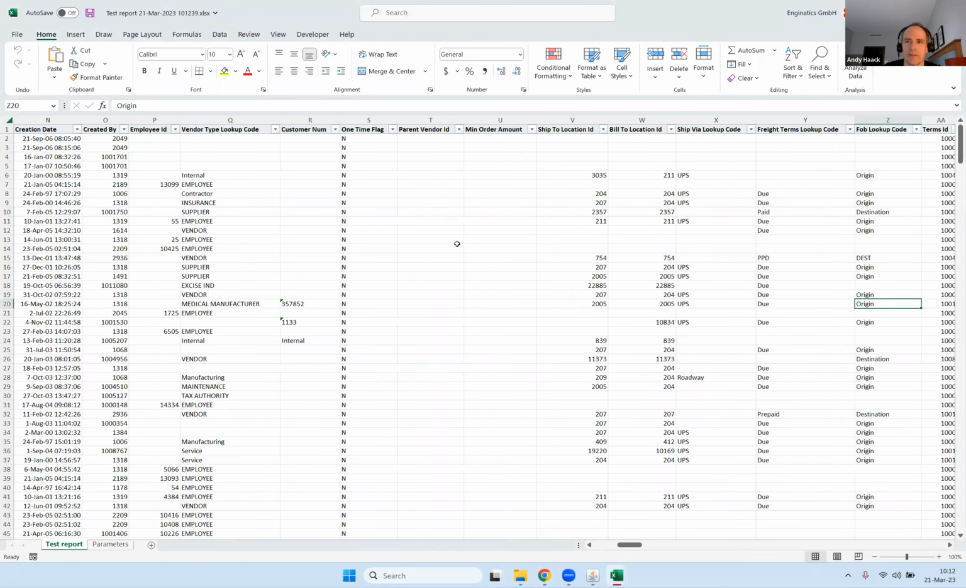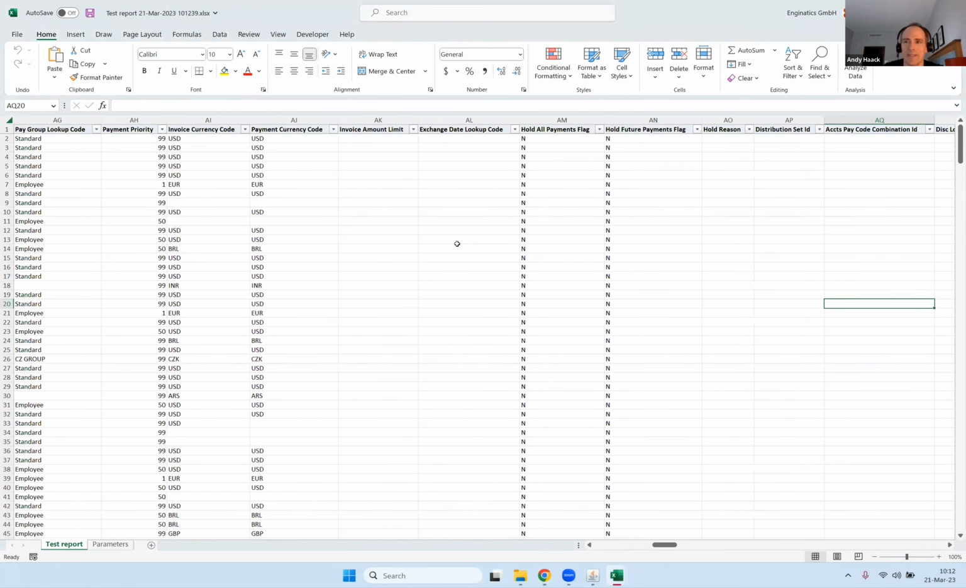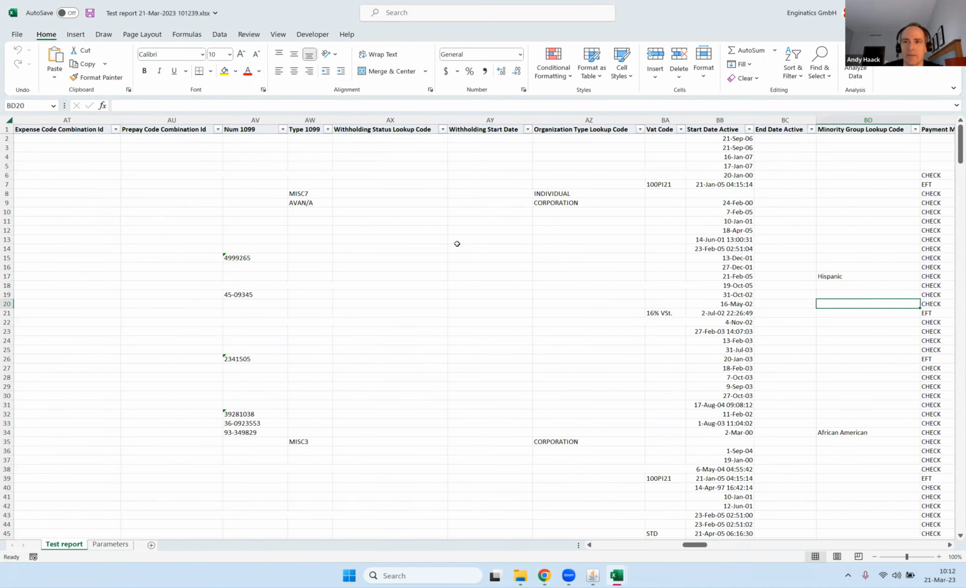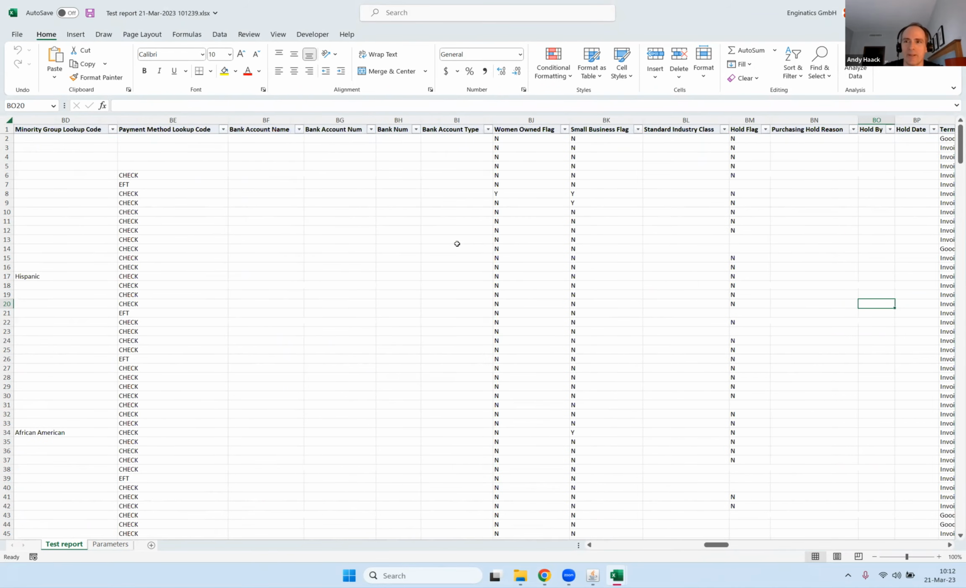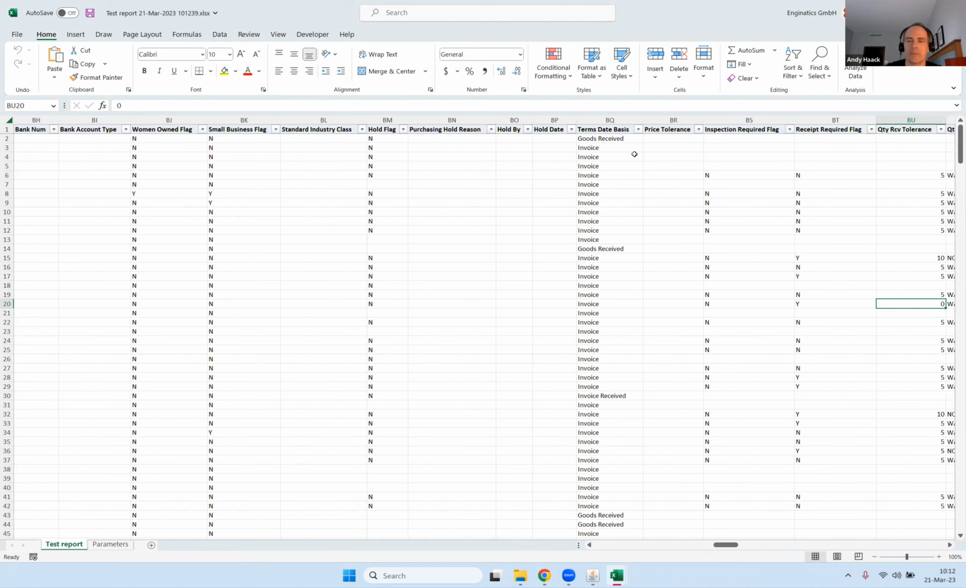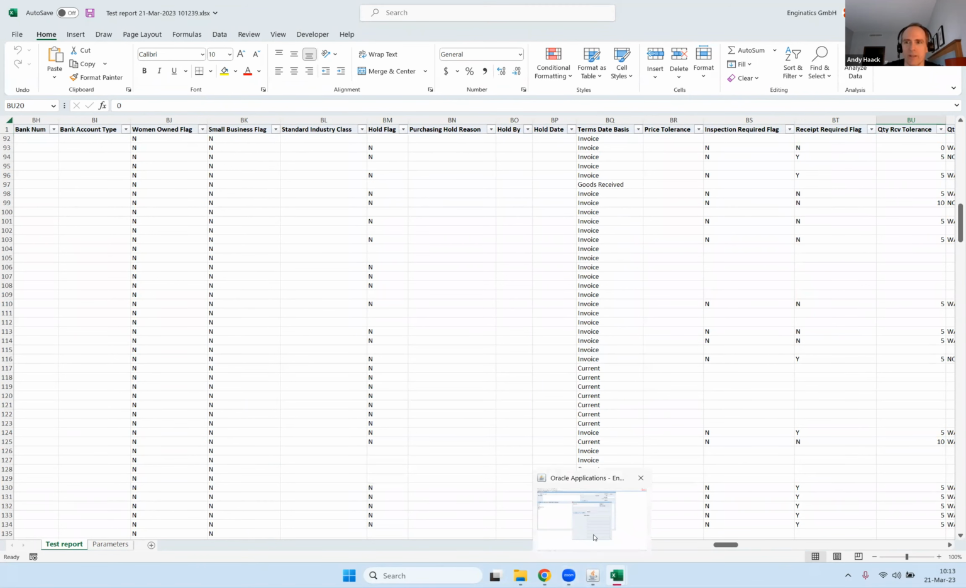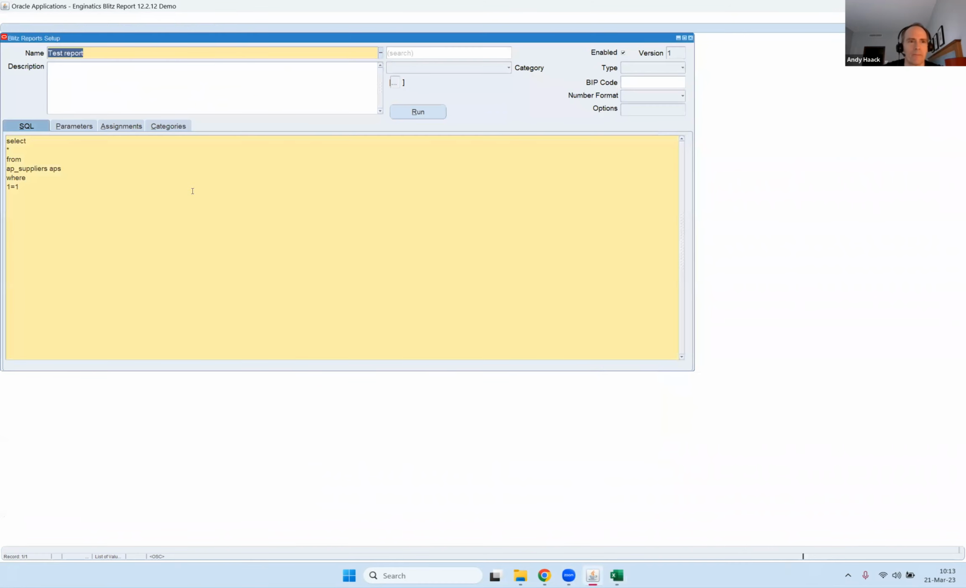And you see it's very quick. So you don't need any XML template, you don't need any layout template, or you don't need to register a concurrent process. You can just enter the SQL query and enter the name, and then the report is ready.